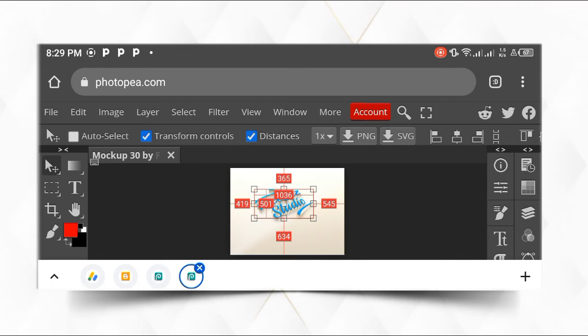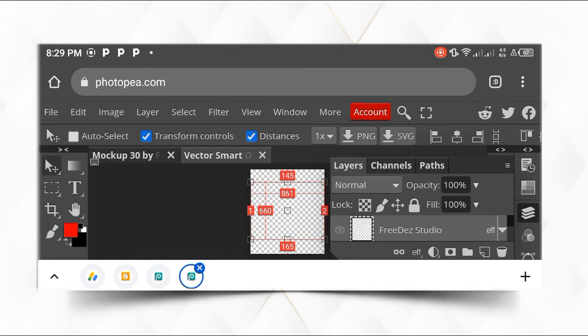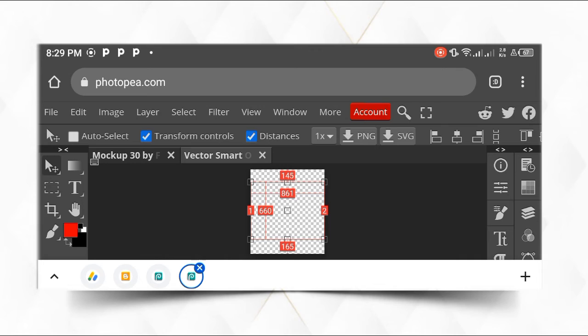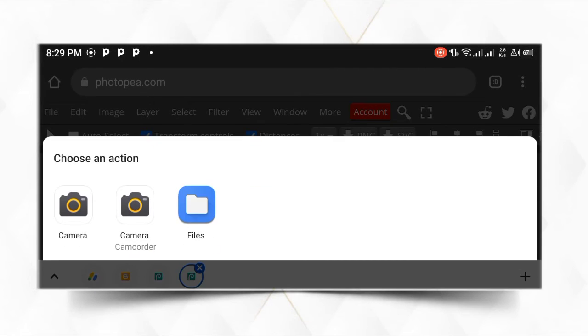Then look at the right hand side. There's nothing like layers, unlike before. They have improved it. You'll see some three icons placed on top of each other. Just click on it, and that is the layer. Then you see the layer. Place your logo here, double tap, then tap the eye icon beside it and click the layer to bring it back. Now click on file, open and paste.